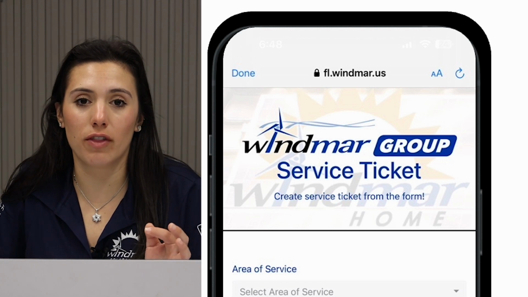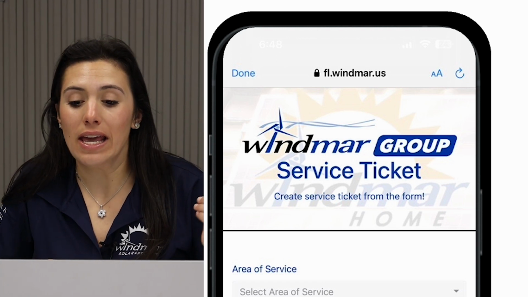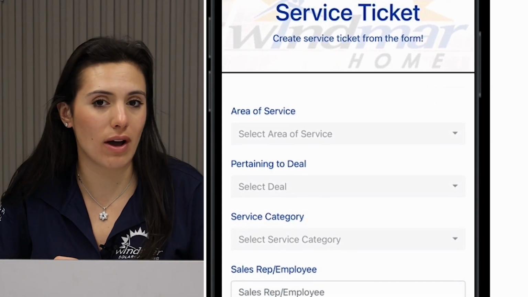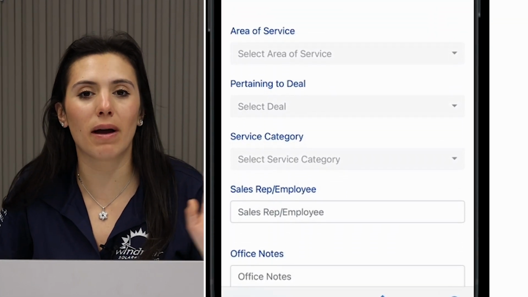Lastly, the last portion of the menu on the left is the service ticket. This will allow you to put in a service ticket if you have any issues that need to be attended by the service team.